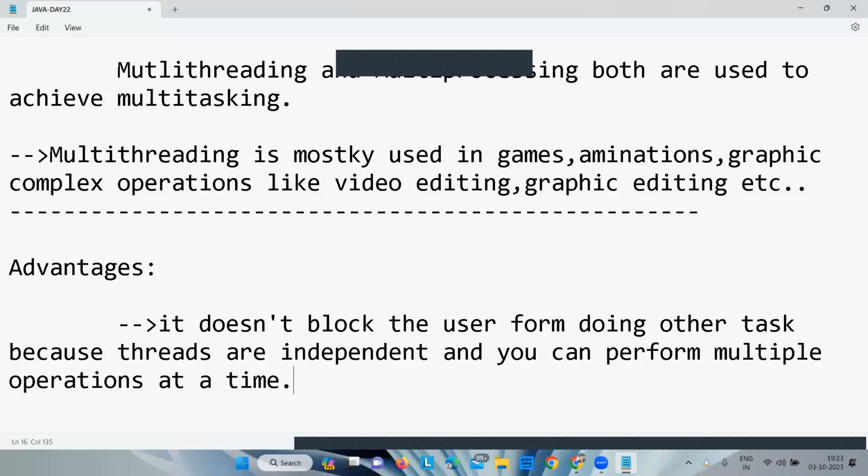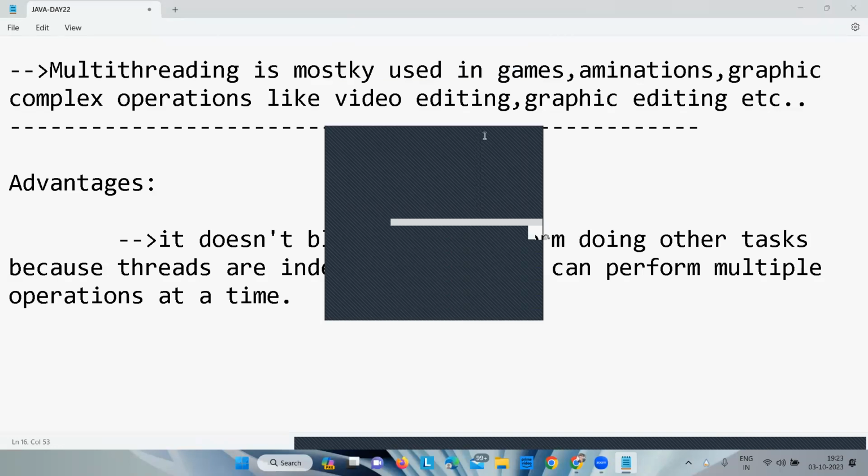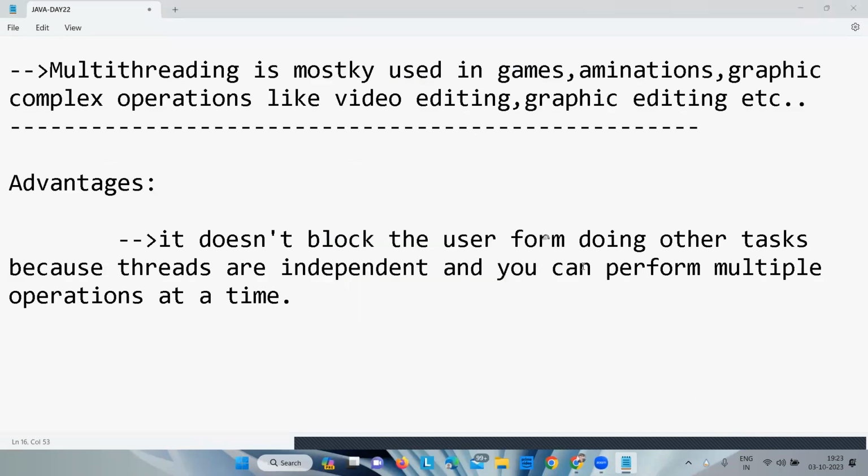The first advantage is it doesn't block the user from doing other tasks. Why? Because threads are independent. Their operations are performed independently inside the memory.